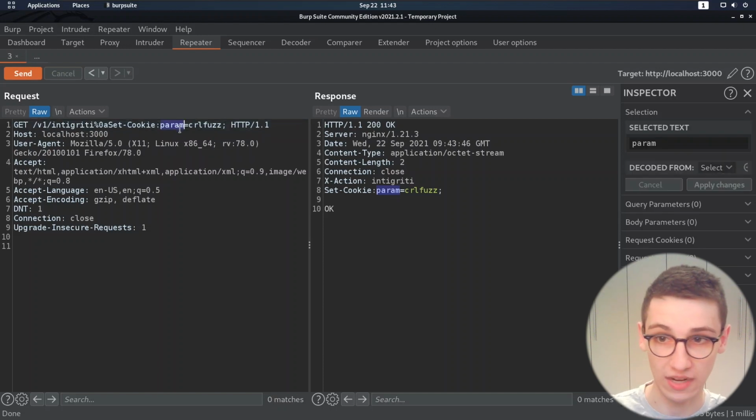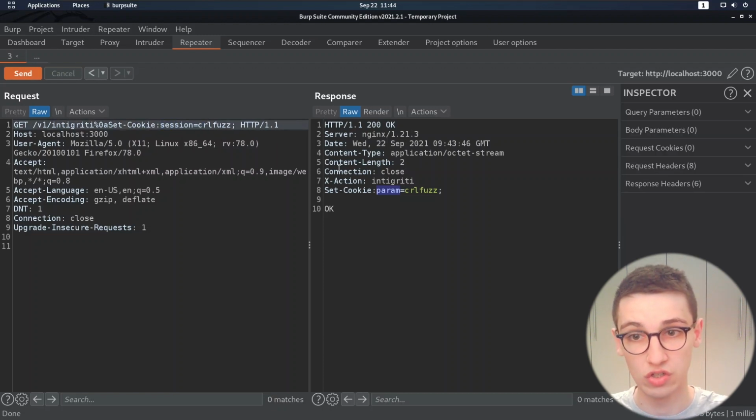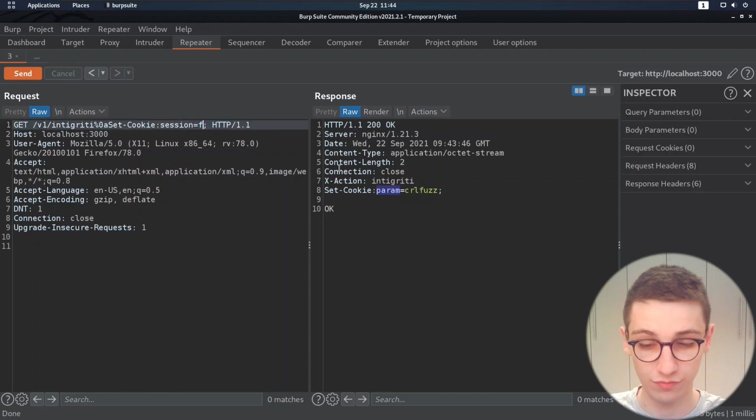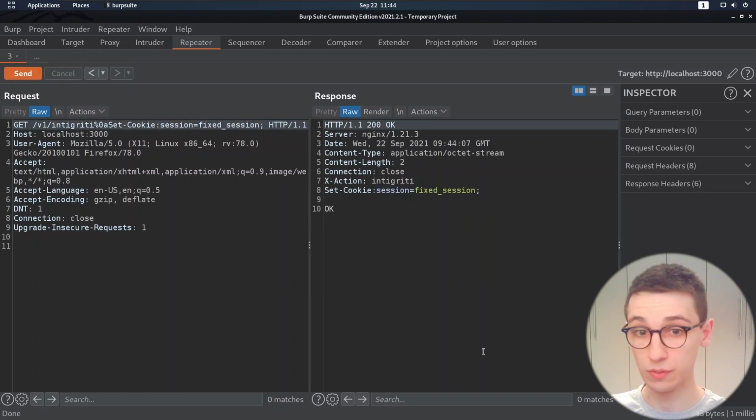Now the question is, can we set any cookie we want? So can we, for example, change the session to a fixed session and do stuff like that? Can we use this header injection to bypass some protections? That's all up to you from there. However, this CRLF injection can obviously help you go into very big bounty terrain.